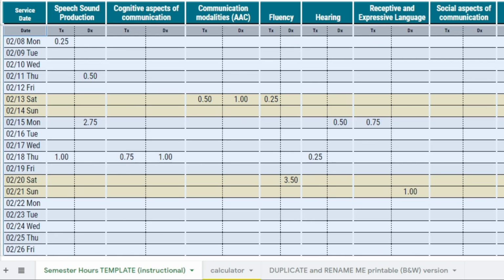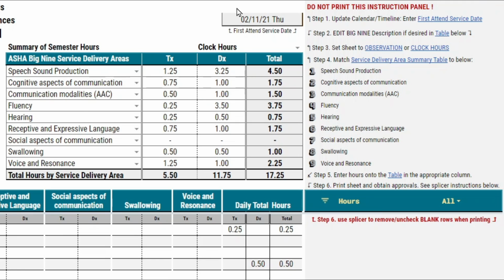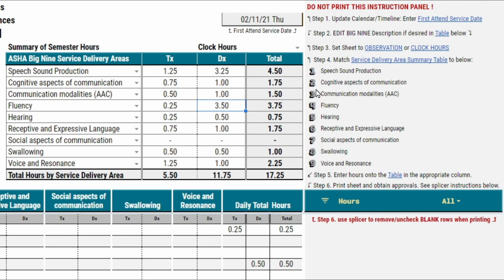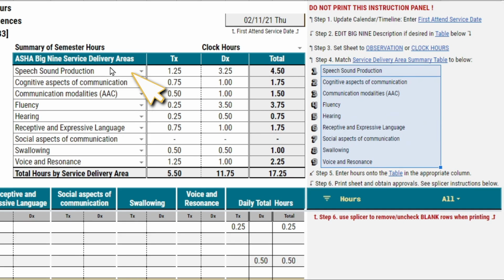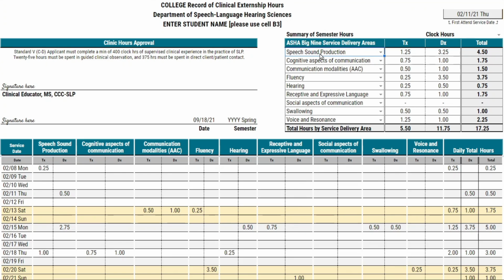It's going to sort everything that you enter into the table based on the area of language and whether it's treatment or diagnostic. As long as you start with your beginning service date, choose observation or clock, set your descriptions, and then make sure that they're matching here. This row will automatically update based on what you've entered in these areas up here. And so this is a way for you to capture your hours and sort them based on the service delivery area for the domain areas, treatment and diagnostics.